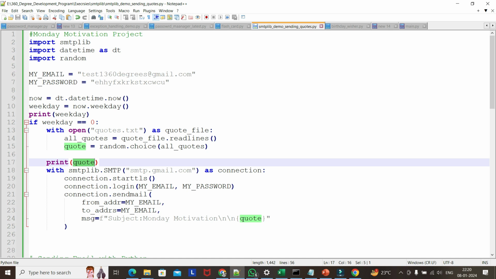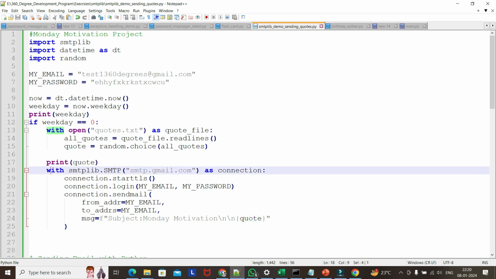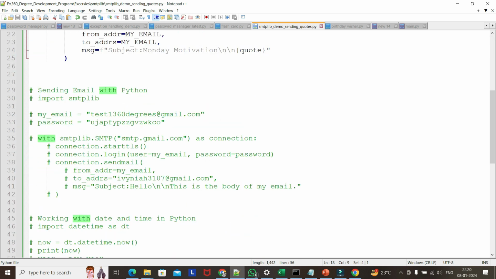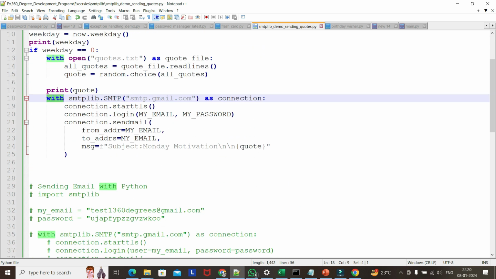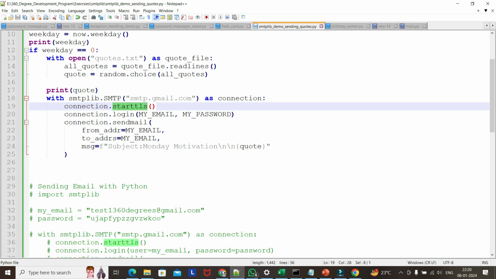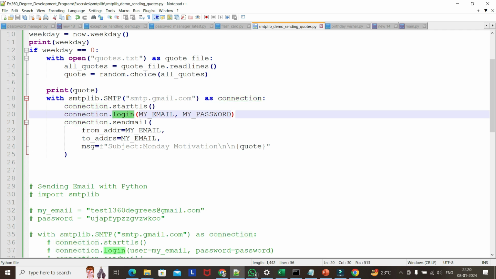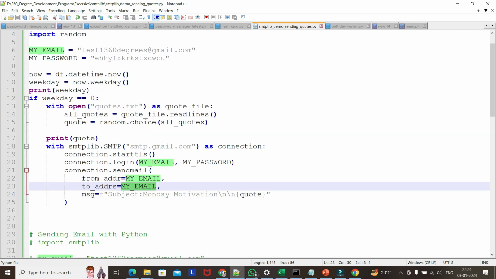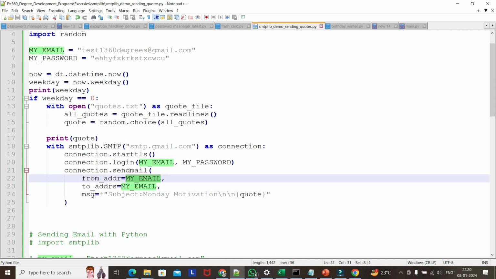Now again, in a similar way, just below what we saw, smtplib is the email connection. We are opening the TLS port, and then we are logging in with our email and password. So the from address is my address. Here I am giving the to address also as my address only. So if you want to send to any other address, you can change it.